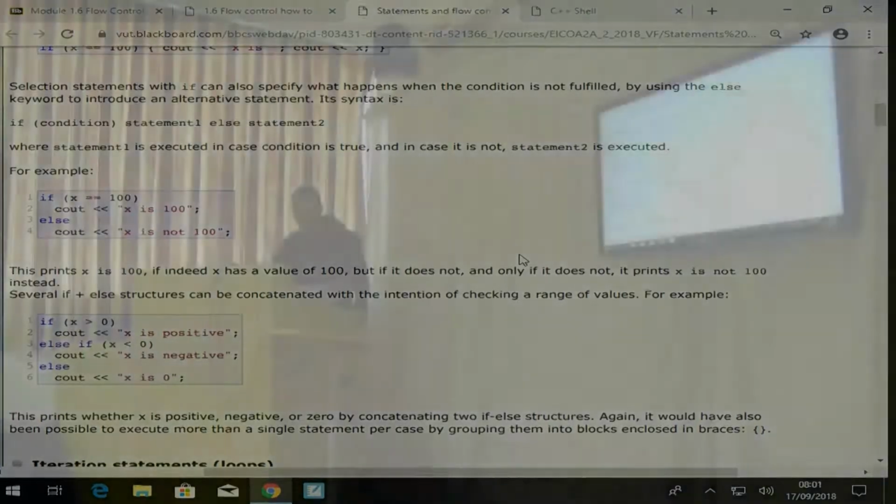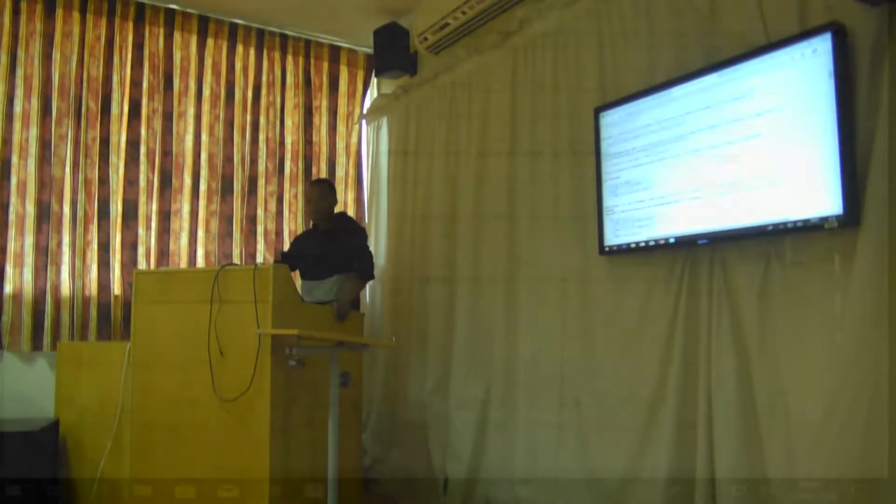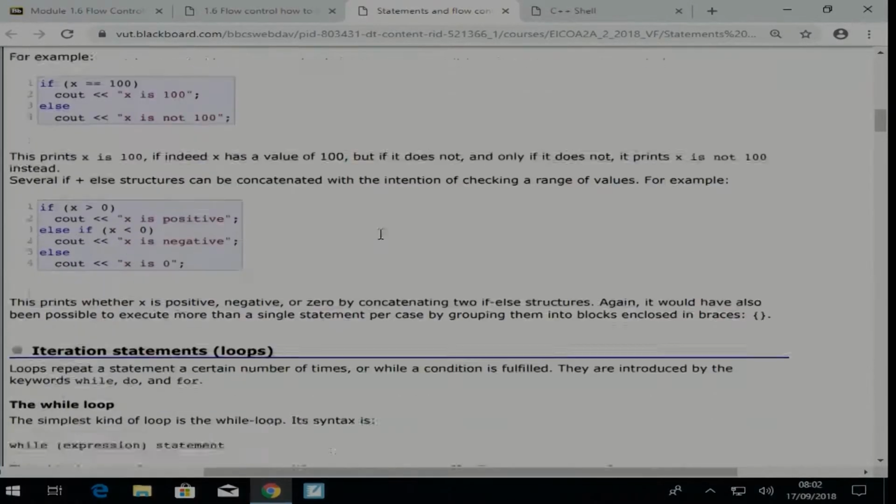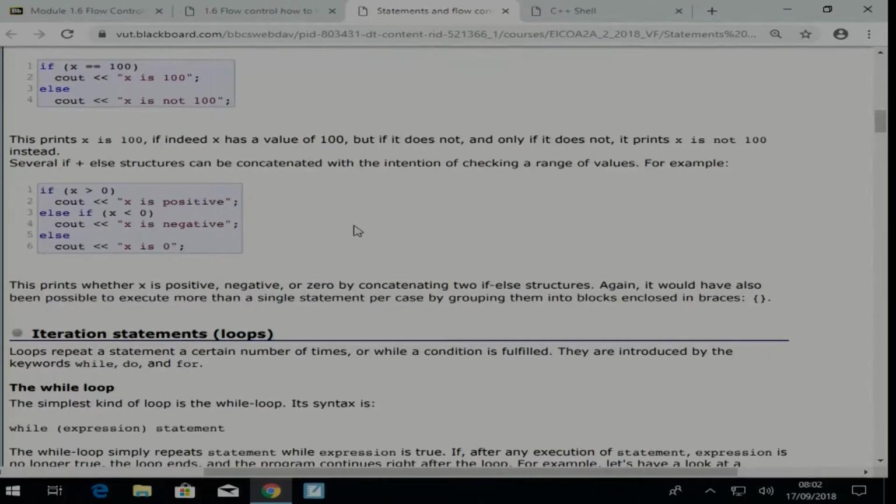So now he asked, what if that condition was false? Then we use what is called the else statement. So first we ask, is x greater than 0? If x is greater than 0, you execute that statement: x is positive.